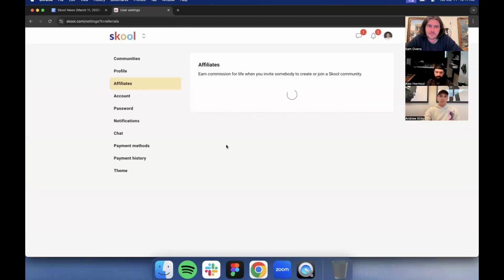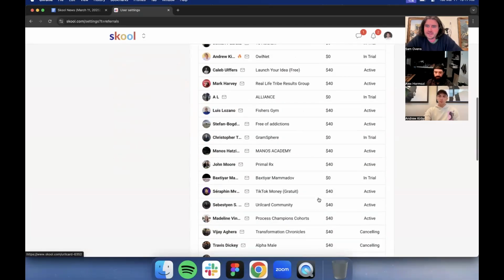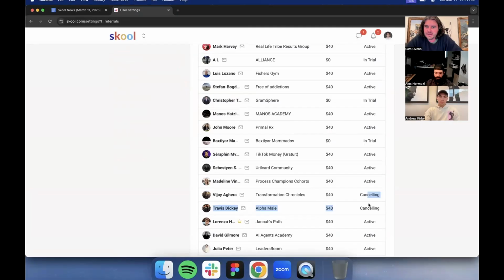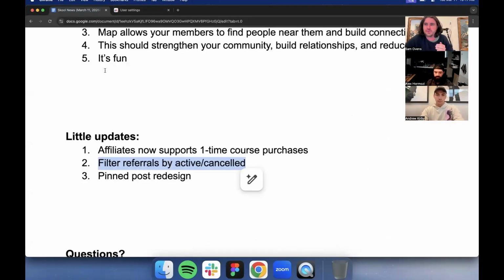We also added a filter on your referrals so that you can see active and cancelled. So if I go here, now you can see active and cancelled, right? And you can also see like cancelling here. And this can be useful because if you've got someone who's in a trial and they're cancelling, you could DM them and be like, hey, what's going on? So you can see when they're cancelling and you might be able to save them before they cancel. And you can also see who's just cancelled and maybe you reach out to them too. And I think these are some small things, but they will make a pretty significant difference to what you can do with affiliates.